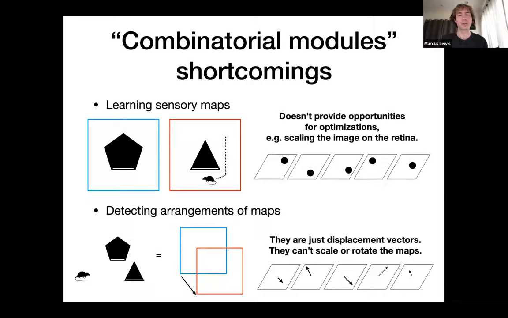And the second one was, we always knew it from the start. If you use displacements for arranging maps, well, you're only using displacements. You're not giving yourself the ability to rotate them or scale them. And grid cells, as far as I can tell, don't provide much opportunity or much affordance for scaling or rotation.